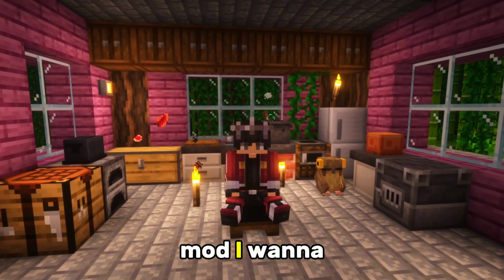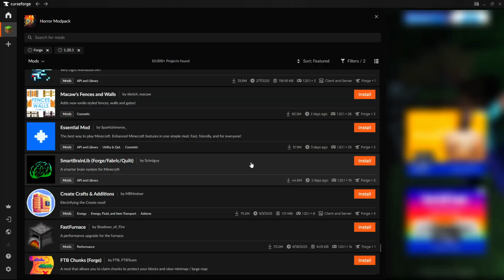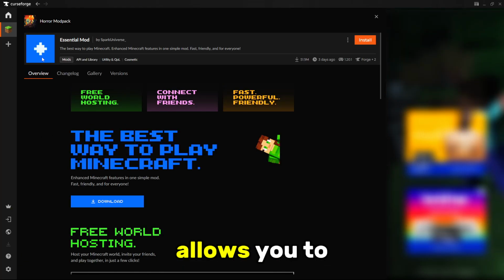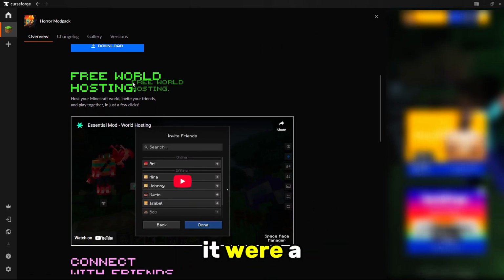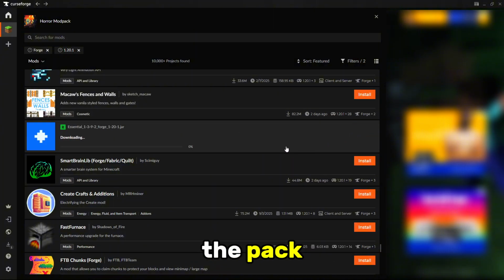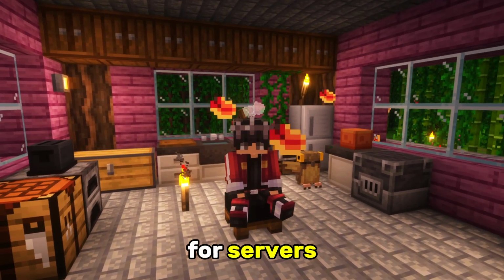And one last mod I want to recommend under this section is Essentials. If you don't plan on buying a server, Essentials allows you to host a Minecraft server as if it were a game like on Bedrock Edition, so you don't need to buy anything. You can just play with your friends and launch the pack. I'll leave my full list of mods I recommend for servers in the description as well.